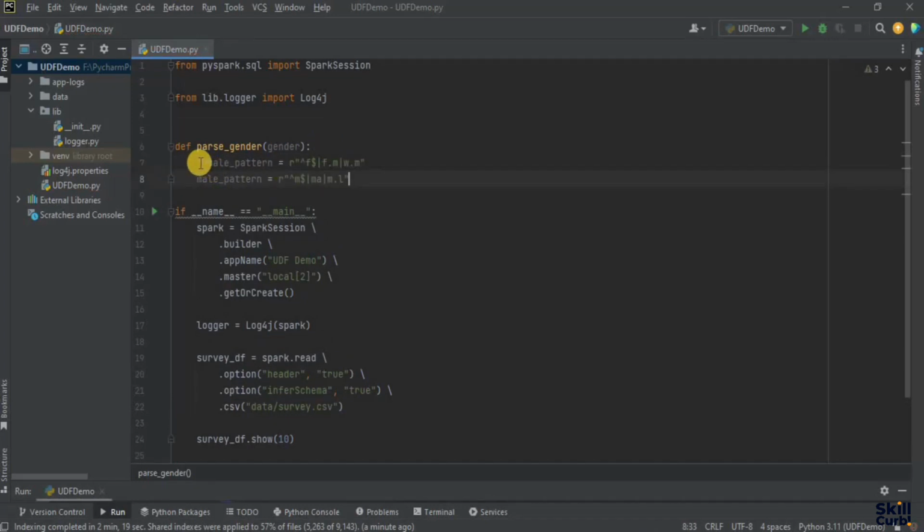Inside the function body, I am going to use a regular expression to infer the gender. The first one is the regular expression for the female and the second one is the regular expression for males. Inside the regular expression, I have three patterns to infer the female gender. Let's quickly have a look at these patterns.